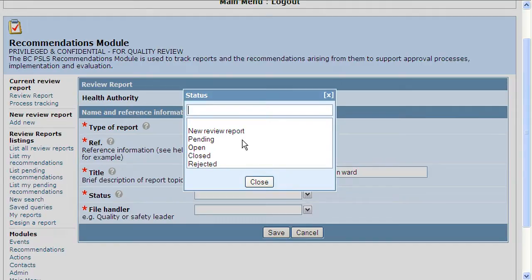The new review report status is when the review report record has been created in anticipation of the commencement of a patient safety review. Pending status is used when the activities of the review are underway, but the final report from the review committee has not yet been completed. Once the review report has been completed, the status should change to the open status. The review report record will remain open until all recommendations from the review report are completed, and the report status will change to closed. We will select New Review Report.